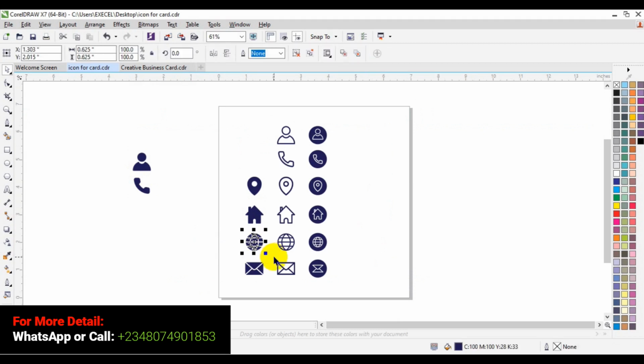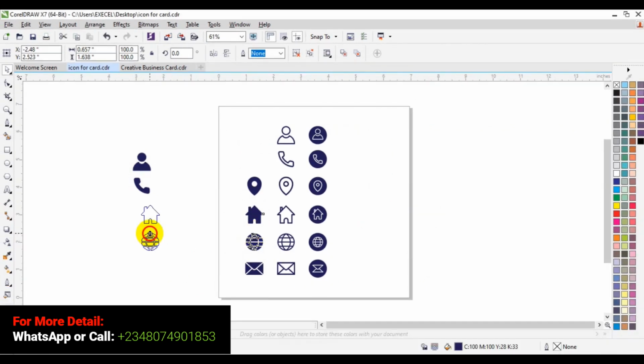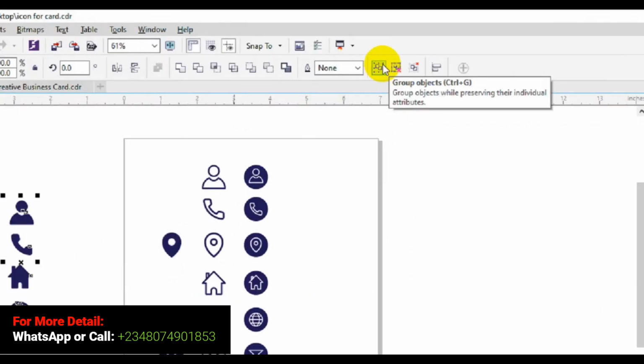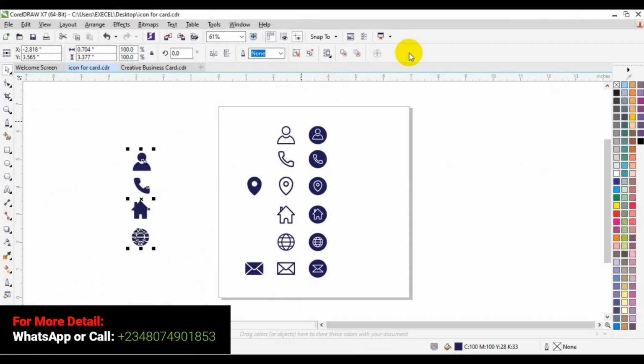Ctrl J. Then I need home icon. Then Ctrl J. So these are the four icons I need for the graphic element. So I will select everything like this. Then I will go to my menu bar here. I'll click on group. Okay. Then I'll press Ctrl C to make a copy.